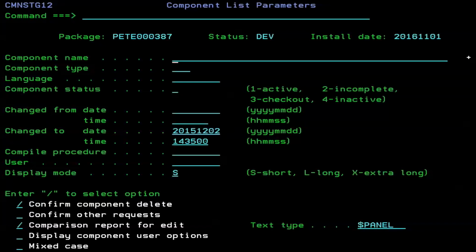The mass rebuild function does not allow a developer to rebuild components that they would not normally be allowed to build or recompile. For example, if one of the components is locked by another user, the rebuild function will terminate with an error message when it reaches that component.